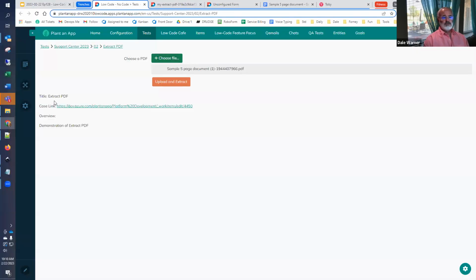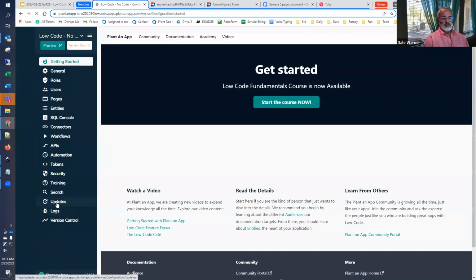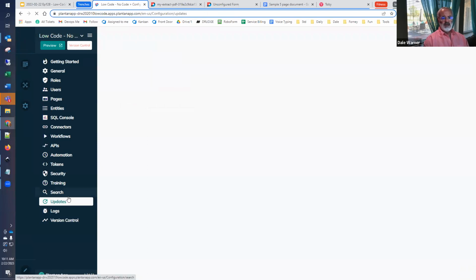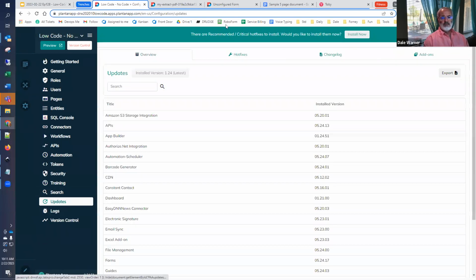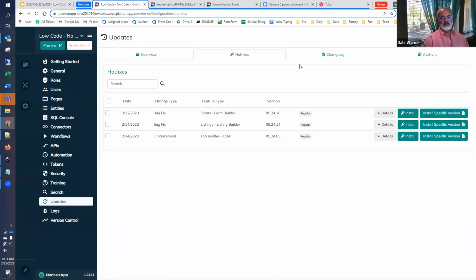So to illustrate, if I go into the configuration screen and look at updates, it's telling me that there are recommended or critical hotfixes to install. So this Install Now button just navigates you to the hotfix page. Don't be confused by that. It's taking you there. And then when you see this recommended banner, it should mean that we have some recommended hotfixes, which we don't. So that's a little bit of a bug we're working out.